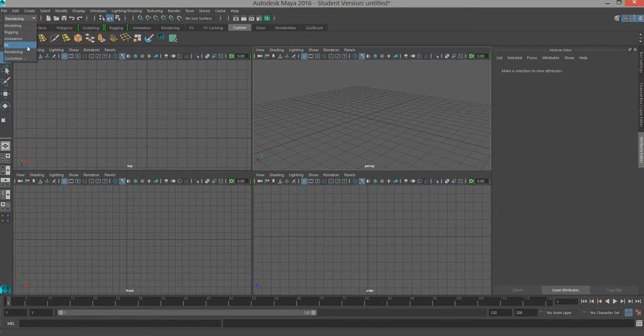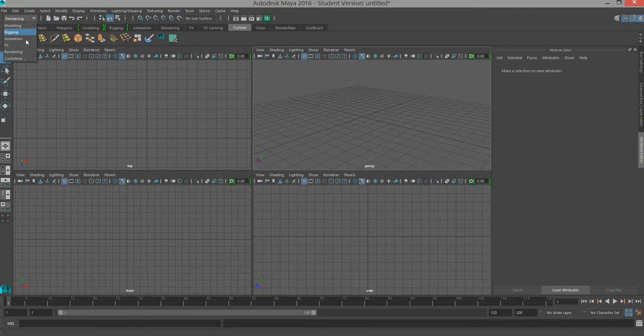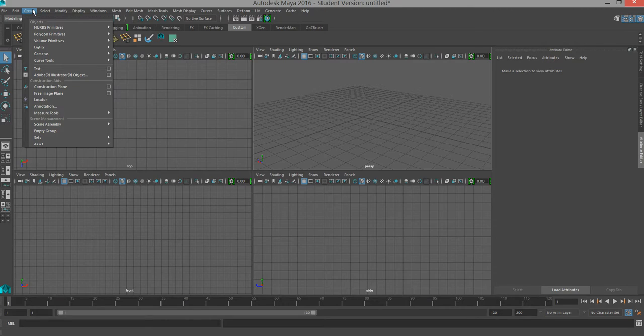So be careful. We will be using the modeling section for a majority of our time. So make sure you're in modeling, and we will go to create right now, because I'm going to show you how to create just a simple polygon.